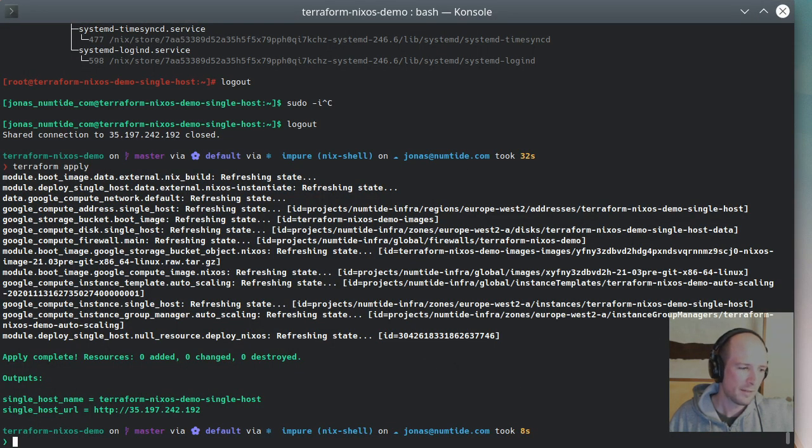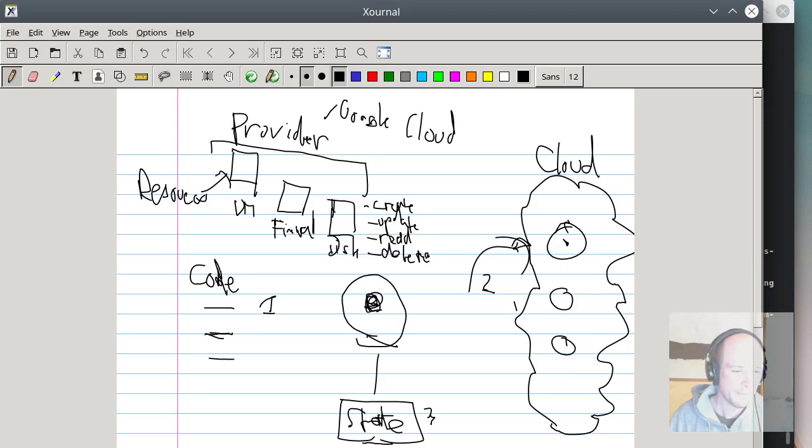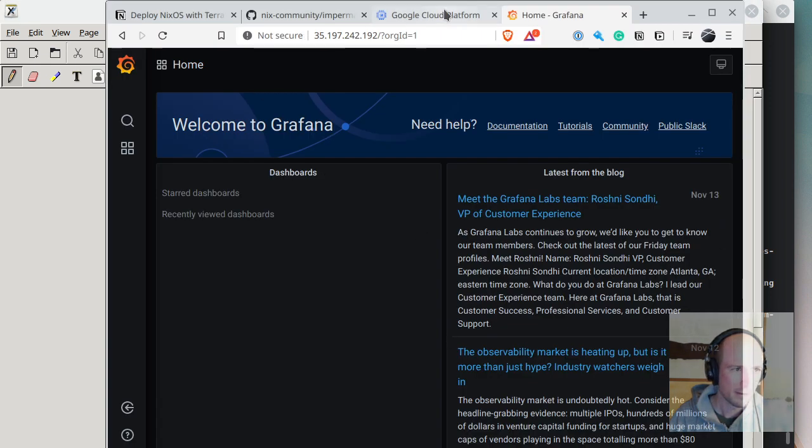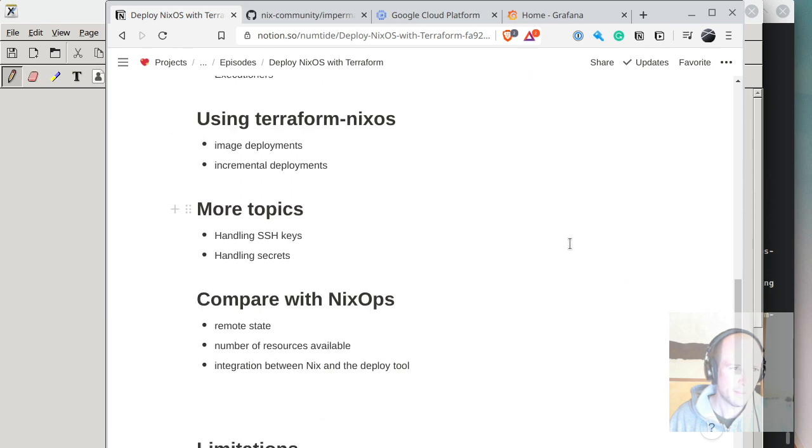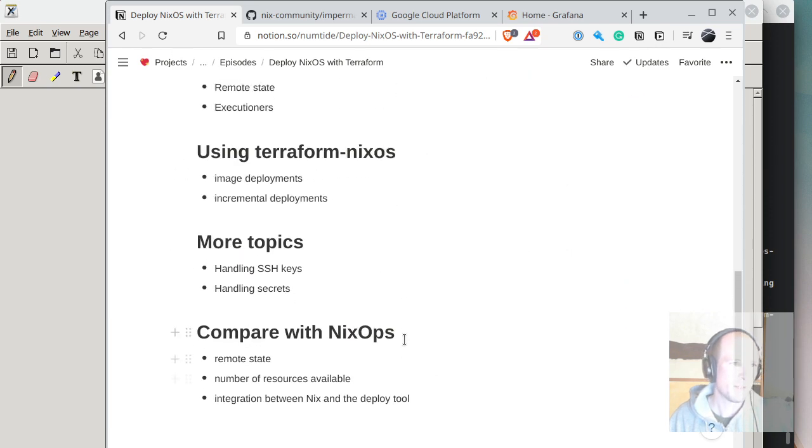So let's compare this with NixOps a little bit. I haven't prepared anything for NixOps, so this is going to be more in the air. But basically, NixOps doesn't handle the remote state scenario. I think there's a PR open, so it's possible that it will at some point. But there will be fewer backends available. So this is actually quite crucial, I think, if you have any cloud resources.